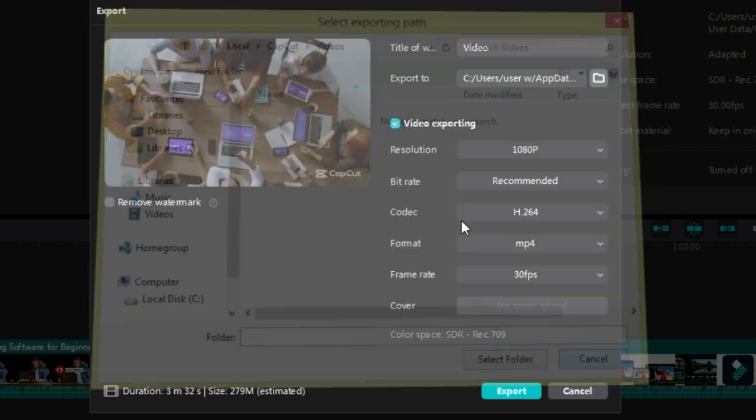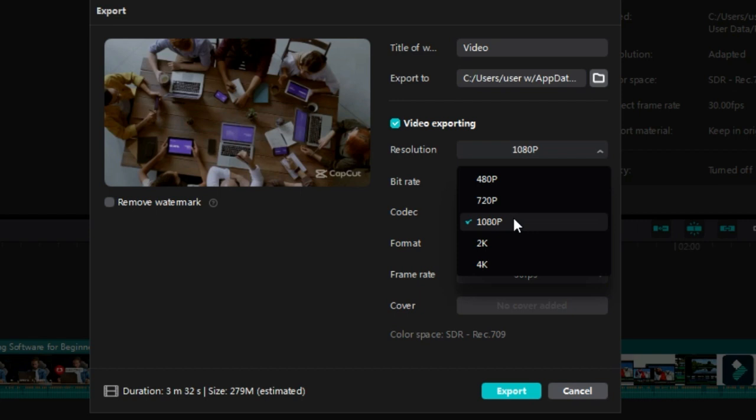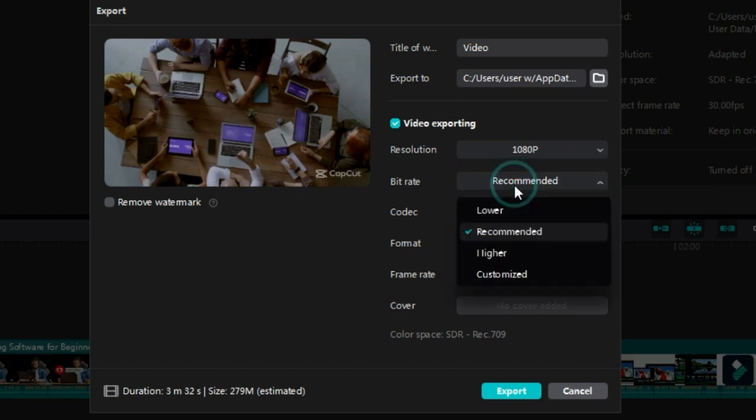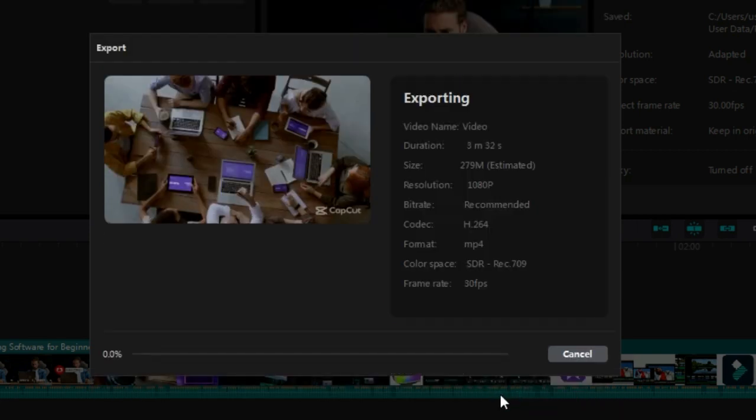Now, for the resolution, make sure you put it at 1080p. For the bit rate, put it at recommended. For the codec, leave it at H.264. The format, you can see, is MP4, and the frame rate is 30 frames per second. By the time you are done, click on export and your video will be exported. And that is how you can export videos into MP4 in the CapCut video editing software.